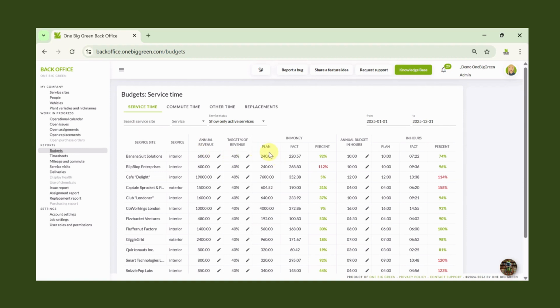To calculate the actual cost, the system needs two additional inputs: hourly rates for each team member, and overtime rules if your company uses them. Hourly rates are managed in the People section and are visible only to users with admin rights. Overtime rules are defined in job settings.